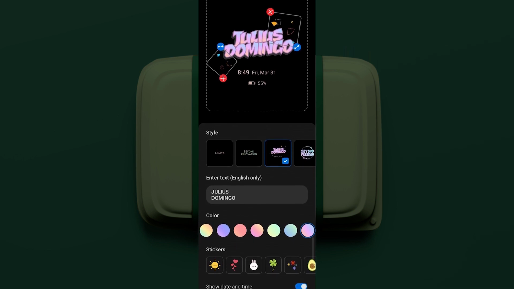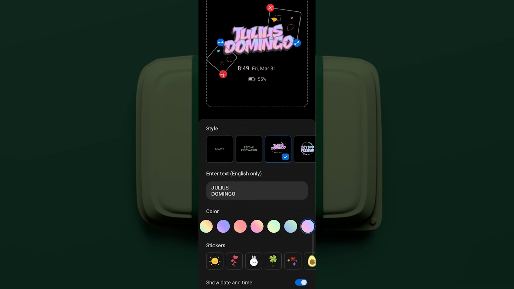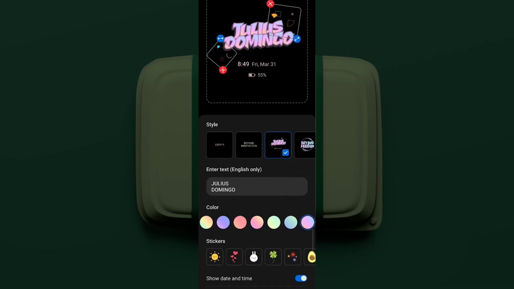And now you know how to apply always on display in any Android devices.